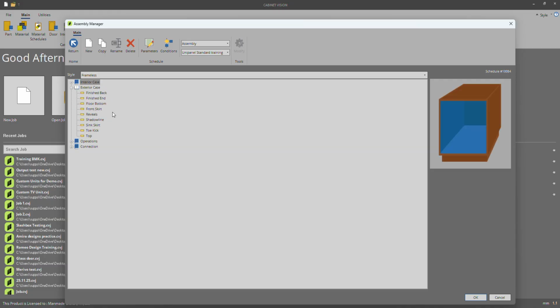We can minimize this and we can go to exterior case. Exterior case is at least not that many options. No, it's going to get busy when we get to the connections, because then you get every single part and how it connects to every single other part.